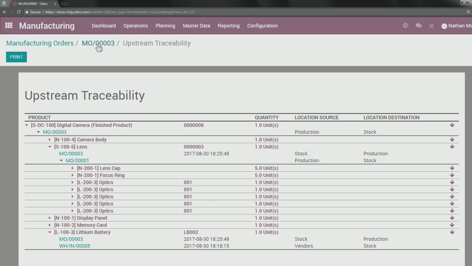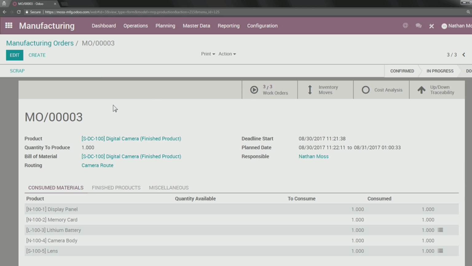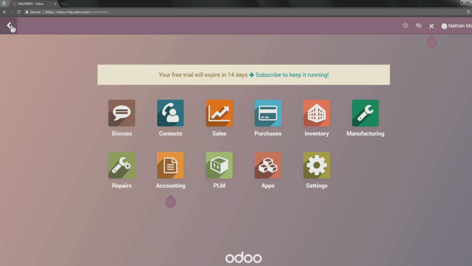And now let's track back here to our manufacturing order, and this one's all complete here. So let's go ahead, we'll remember the serial number 8, and we'll make a sale of our digital camera. We'll deliver this to our customer, and then we'll be able to trace that serial number to that actual customer. Okay, so I'm just going to go back to our main dashboard here, and let's go into our sales app.